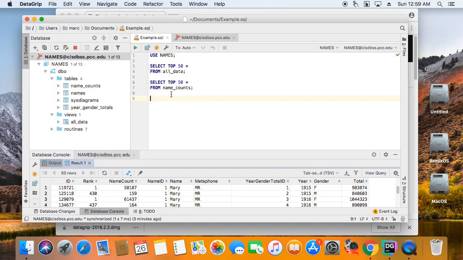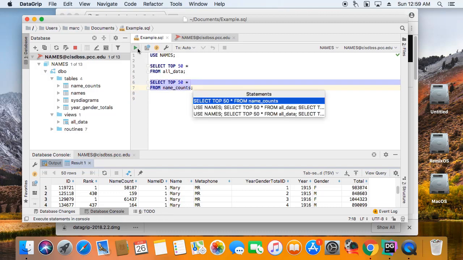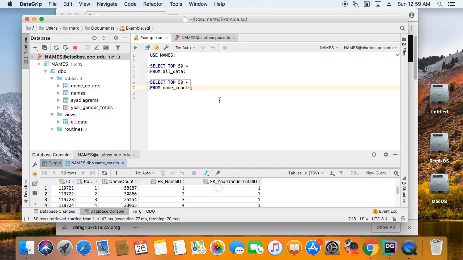So now I have two queries in here. I'm going to position the cursor on that one and hit run. It's actually execute. And I'm just going to execute that query. And here I get a new data grid popping up with the results. So this is what the name counts table looks like. It's got ID, and I can resize this, rank, name count, FK name ID, FK year gender total ID.